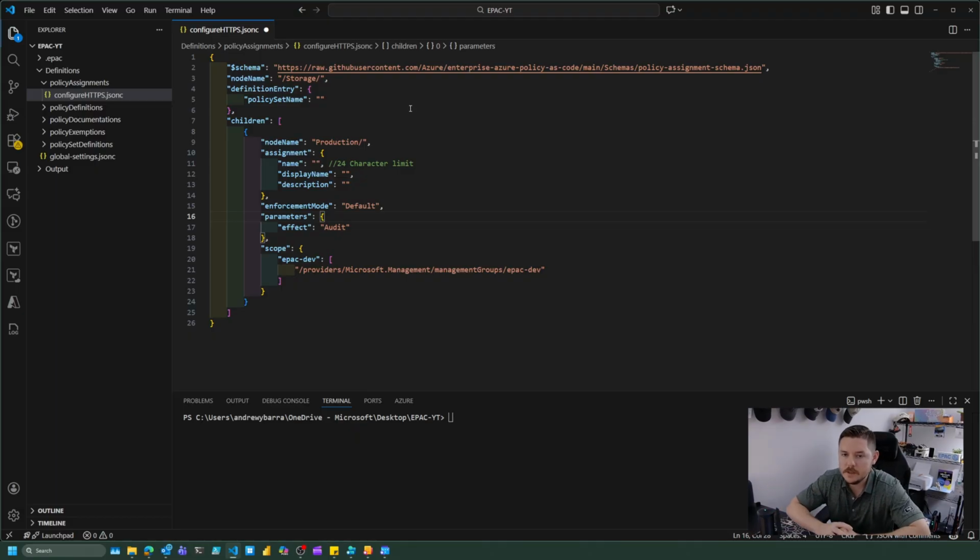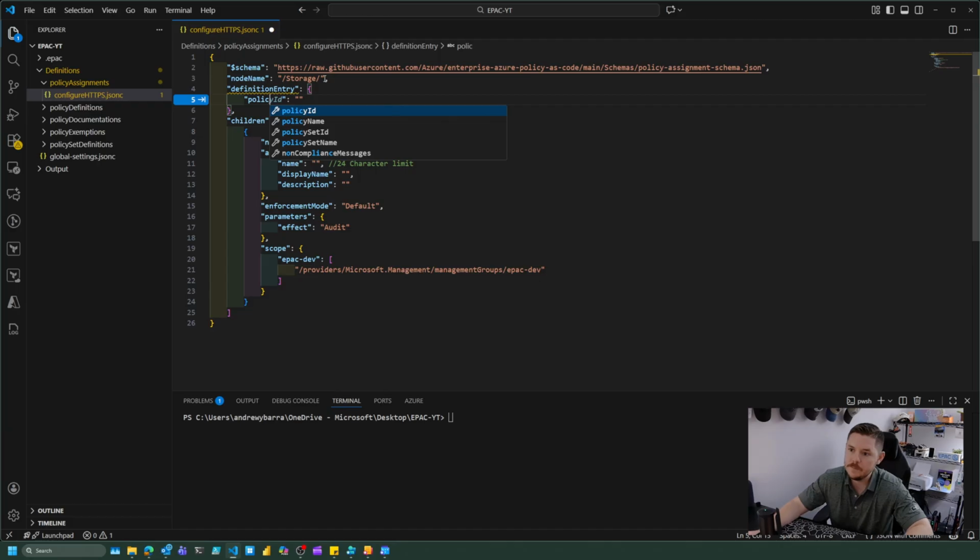So moving on to line 4, we have definitionEntry, and what's currently there based on the template is policy set name. But because we're trying to assign a built-in policy definition, we actually want to change this to policy ID. And policy ID is going to tell this template and tell EPAC that we're not trying to do any custom deployments or policy sets. We're using a built-in policy ID, which we can grab from the Azure portal.